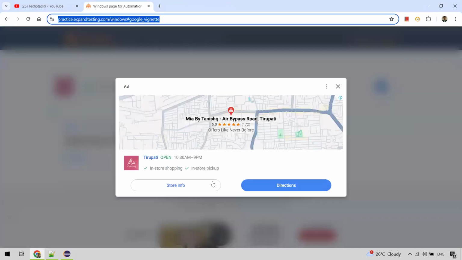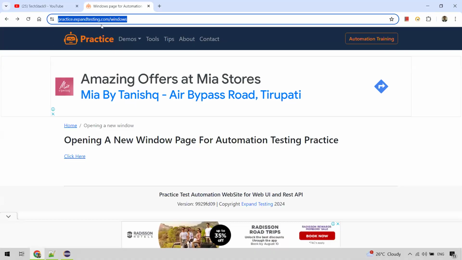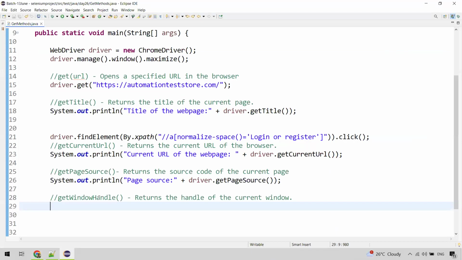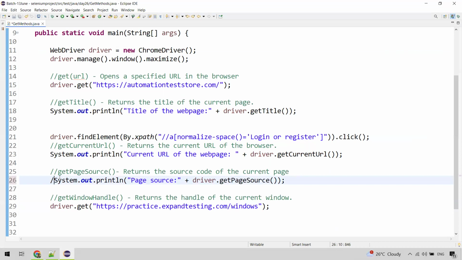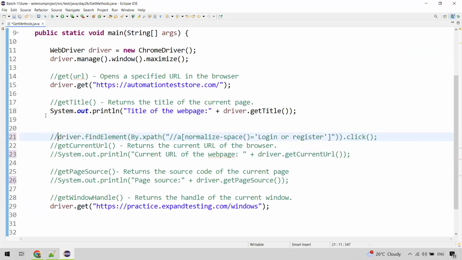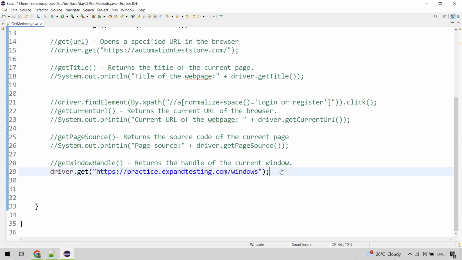So I'm gonna navigate to this URL, right? So this is a URL. I wanted to navigate to this URL. So I'm gonna take this URL and then driver.get this URL, so it has to open the page. I'm just commenting out the page source, current URL, all the earlier ones. Now you can see, it just navigates to this URL.